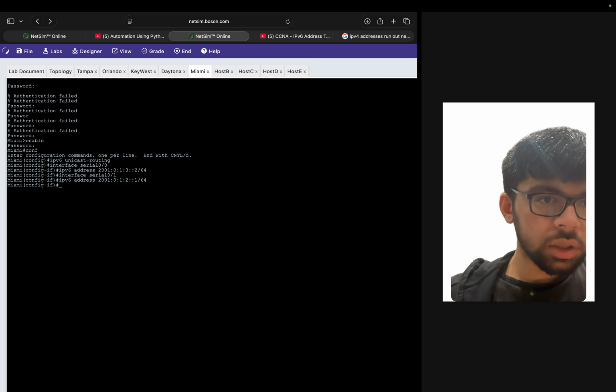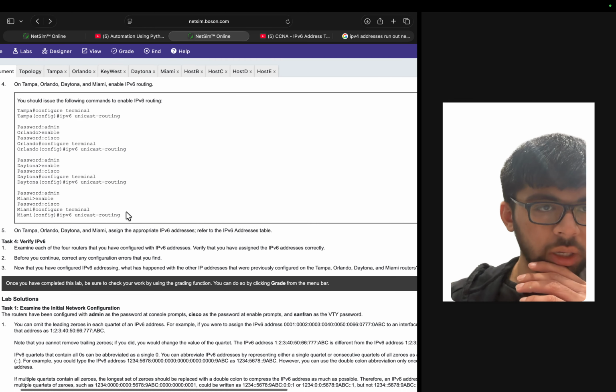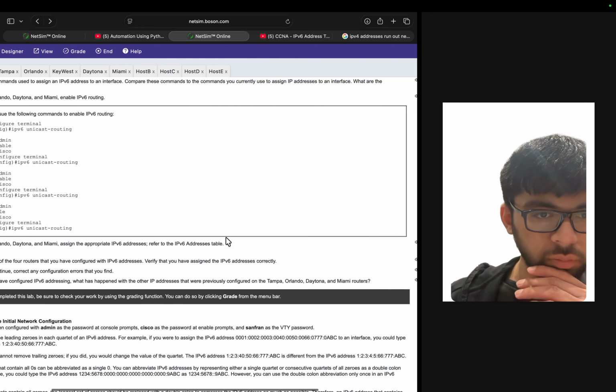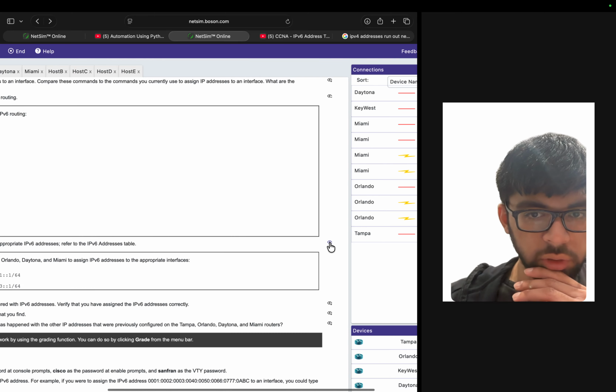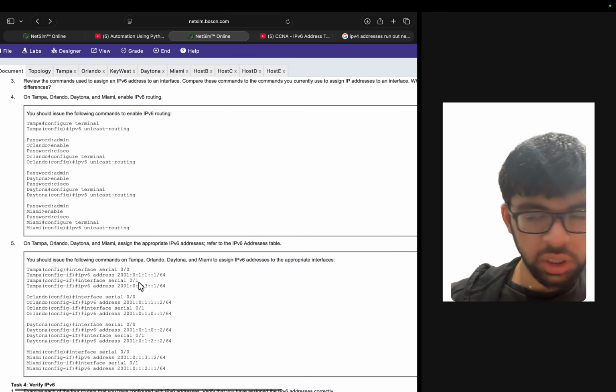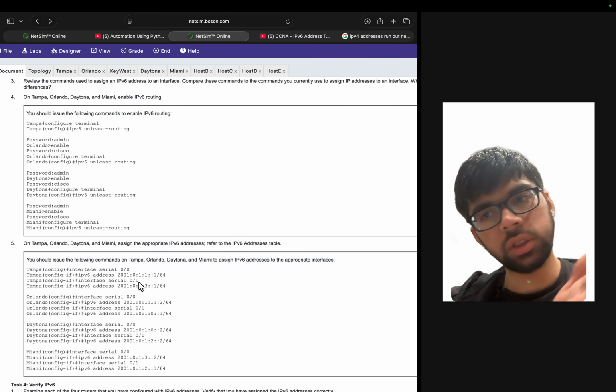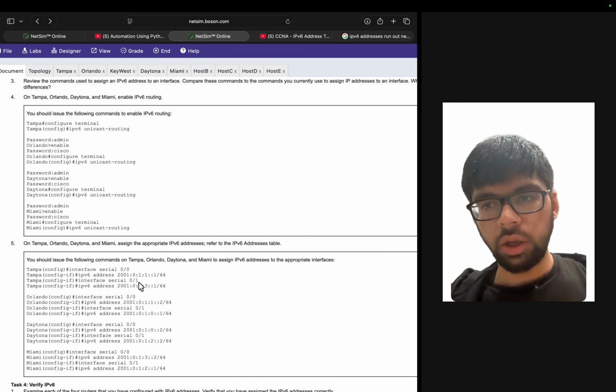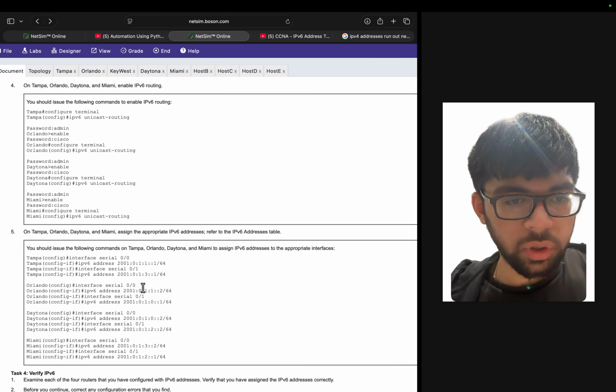Right, now we are on task 4. So this is the verification part. Let's quickly view the answer here. So exactly what we've done here, we've gone into each interface, we used the IPv6 address command and the prefix length each time. Okay, we've done this process 8 times now.